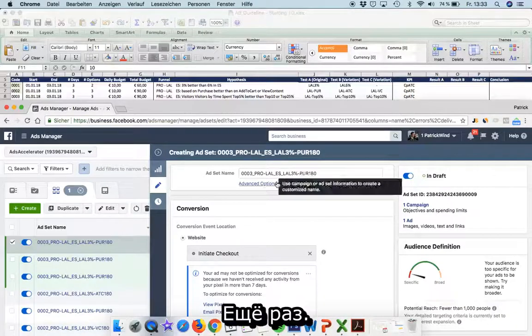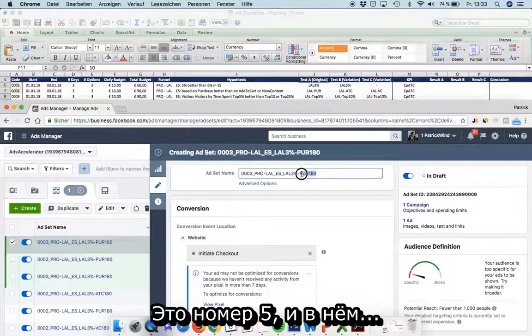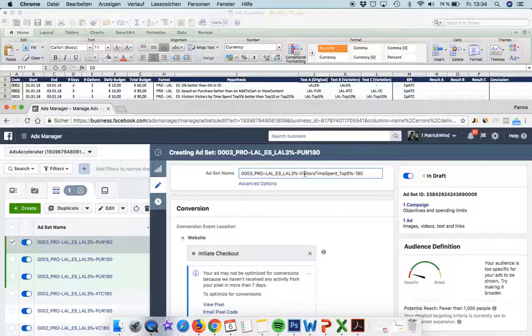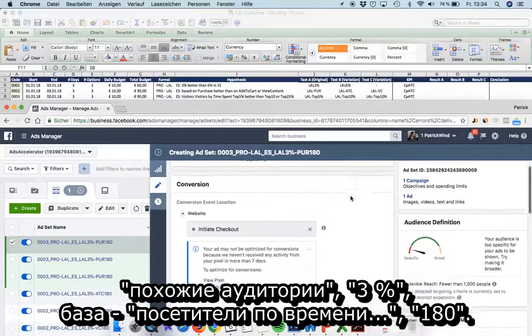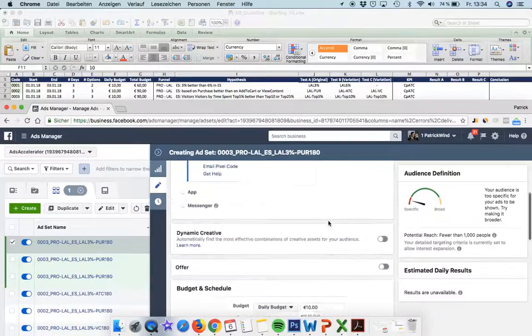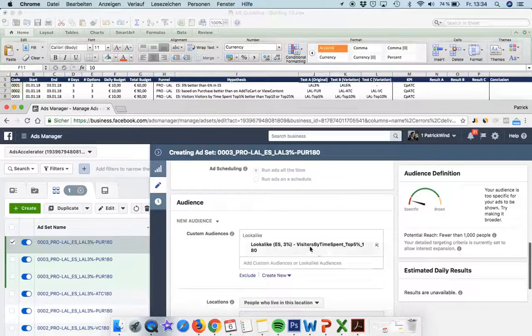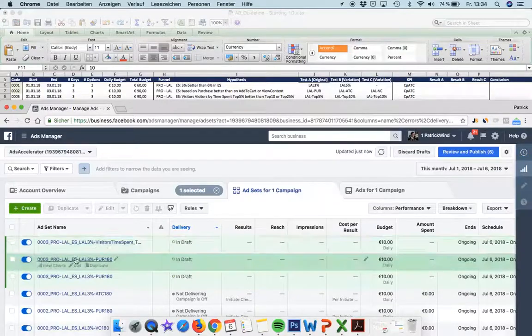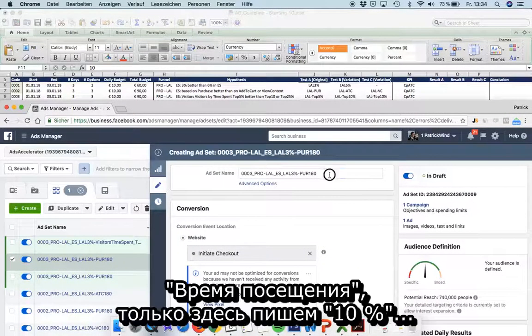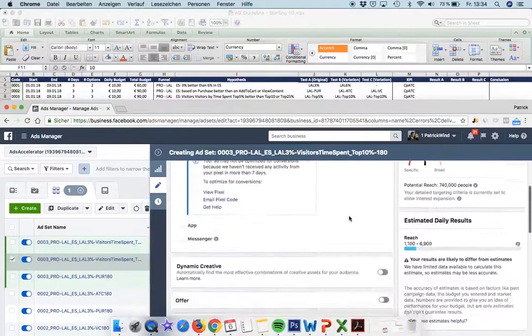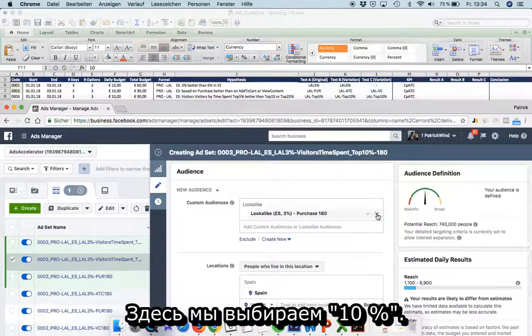So once again, that was number 5, and we said this one is a lookalike, 3% based on visitor time spent 180. So we just, okay, here it's already here. That is good. Nice. Okay, very good. And then in the second one, time spent, but now it should be the 10%. So here we choose now the 10%.